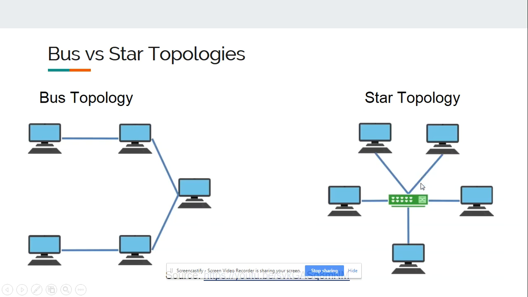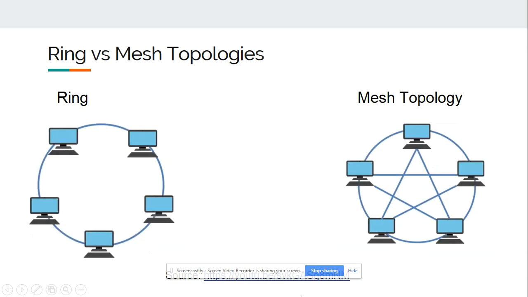Star topology, one step upgraded. They are all connected with wires again, but they are connected to a central connecting device. They have the same problem. If the wire is broken for one of the computers, that computer will be isolated.